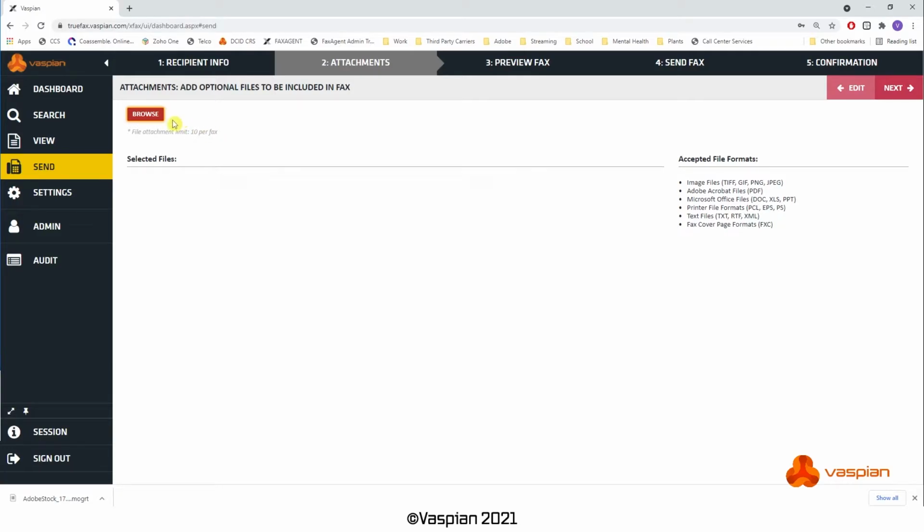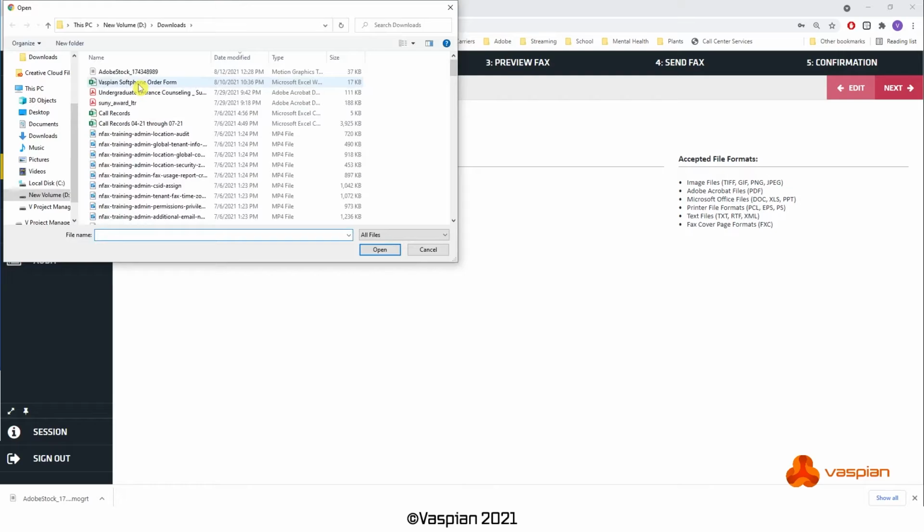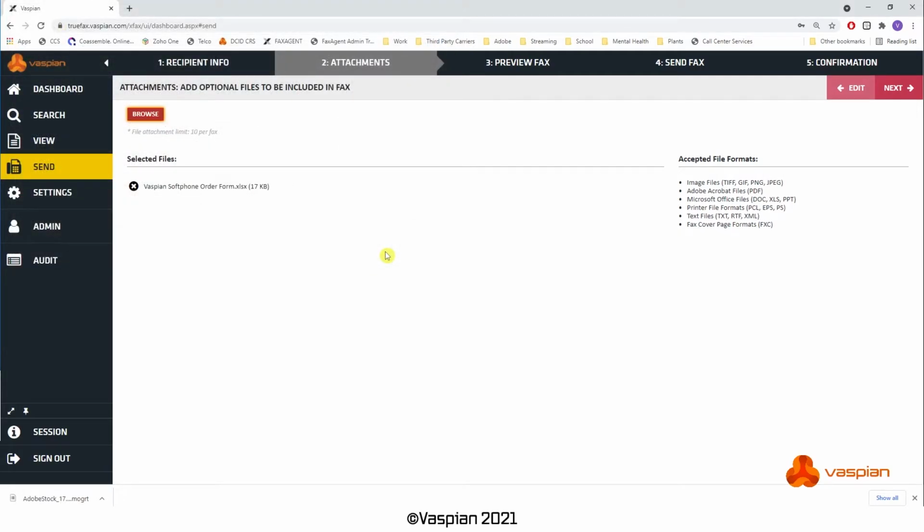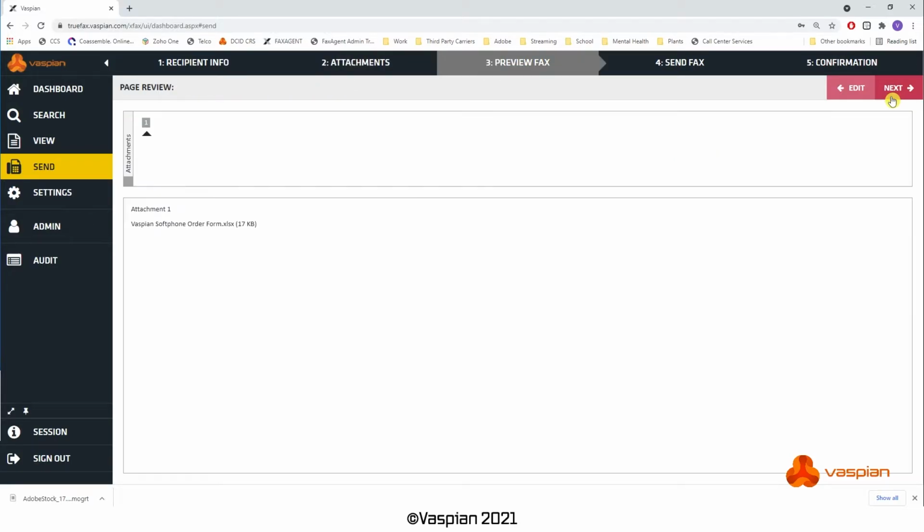So to upload a file, I'm going to select Browse here. And then I can choose my files. I'm going to select Open. And then I'm going to hit Next in the top right corner again. This page is going to preview what your fax will look like.